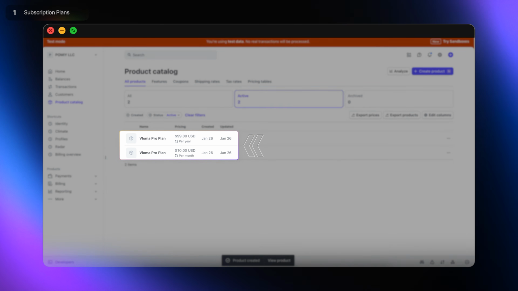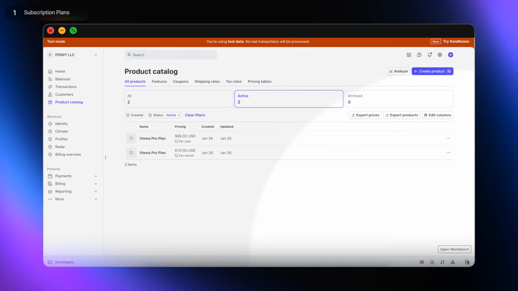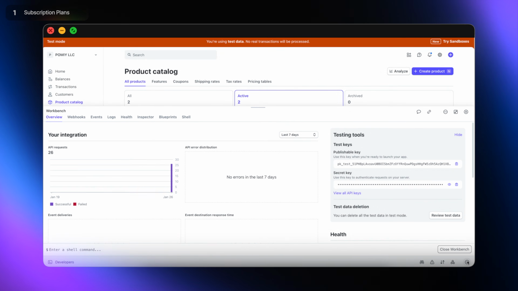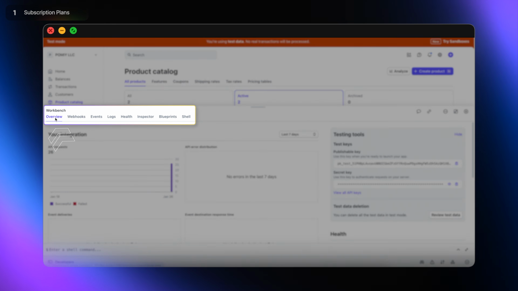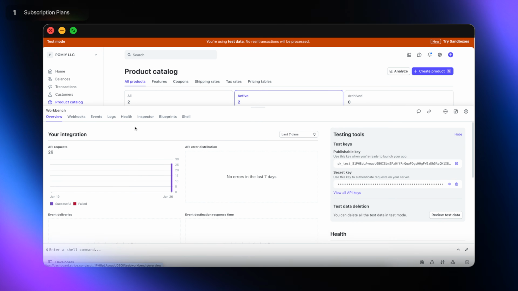And now you can see both plans here, the monthly plan and the yearly plan. Next, I'll open the workbench from down here. And just make sure you're on the Overview tab. That's the one that shows the test keys. If you're on another tab, just switch back to Overview.